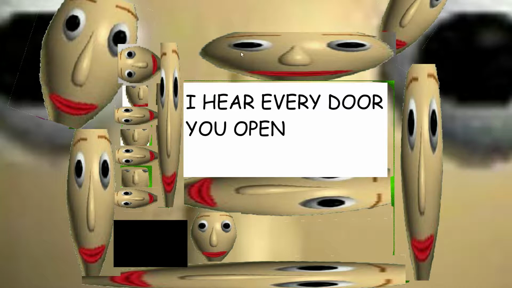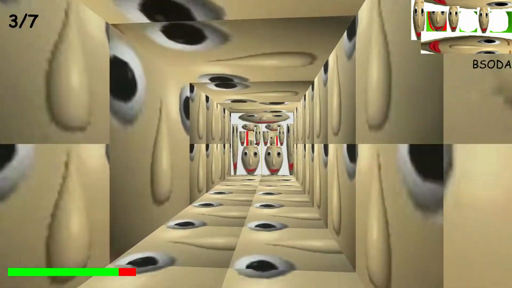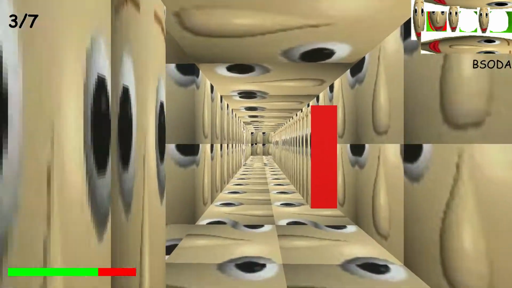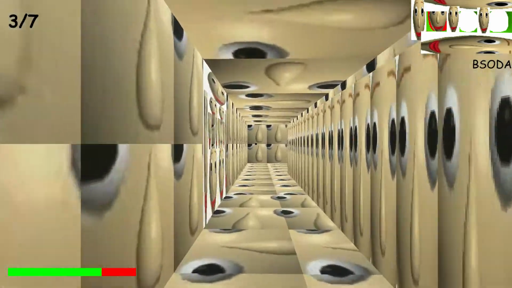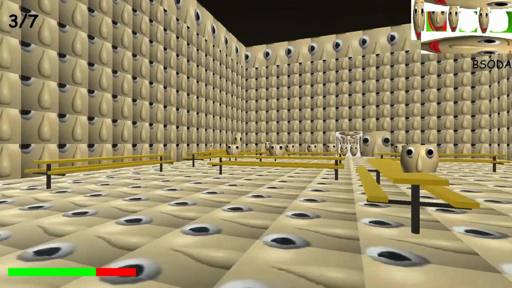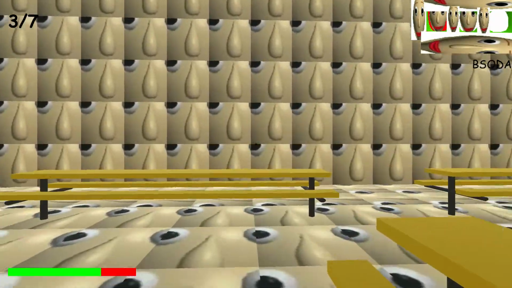Oh my god, I love this mod where everything is a Baldi now. Oh, you like this? Oh, you liked Baldi? Oh, you're definitely gonna like Baldi with this mod. It's called BALDI.exe on Game Jolt. And Game Jolt can be a pretty good site sometimes. Only when Baldi gets weird.